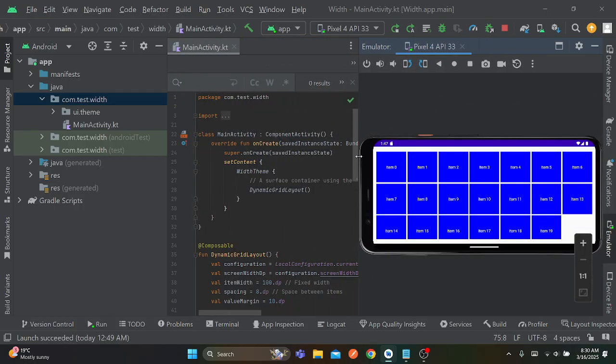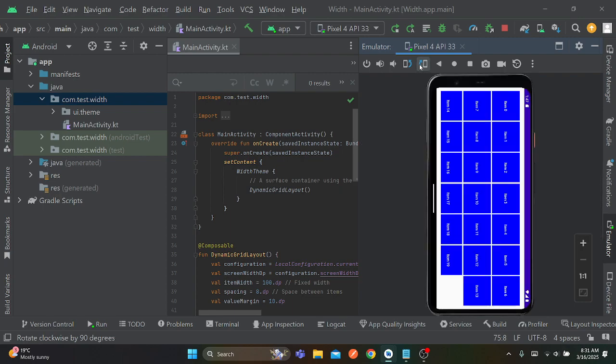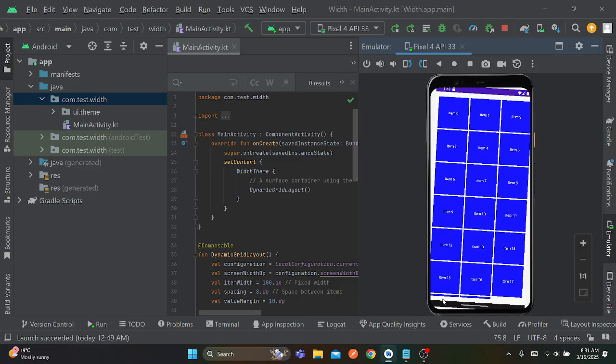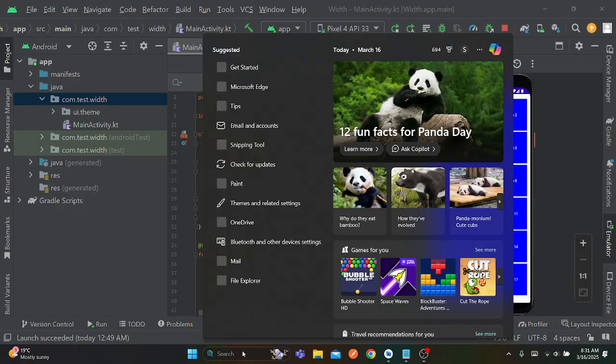I have written the code, and I am going to explain how it works. But before that, there is one thing we should know: how stretching works. I am opening a snipping tool to give you an example of how it works.